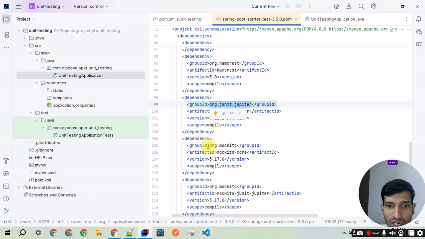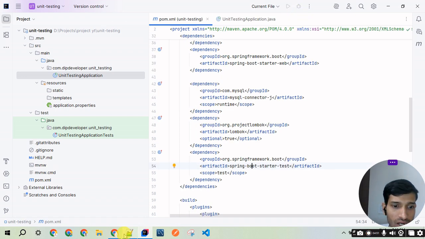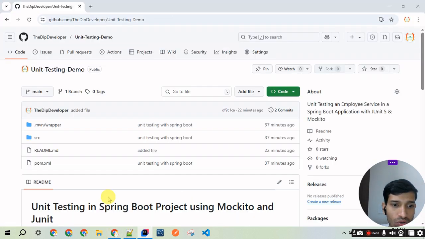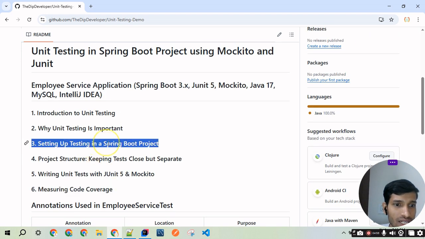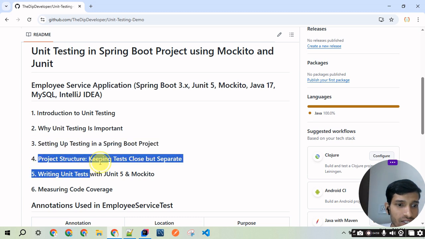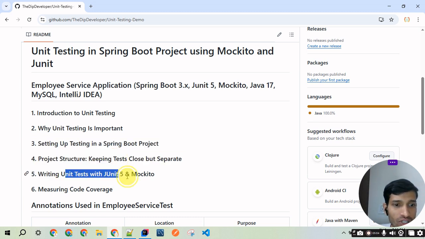So it is automatically calling the JUnit and Mockito dependency. As of now we are clear on two things: why JUnit is required, and we have set up JUnit and Mockito on the Spring Boot application. Now we will do the project setup, then we will be writing the unit test cases.